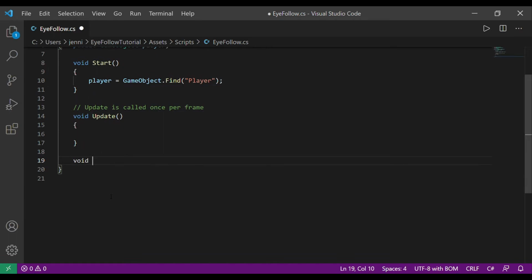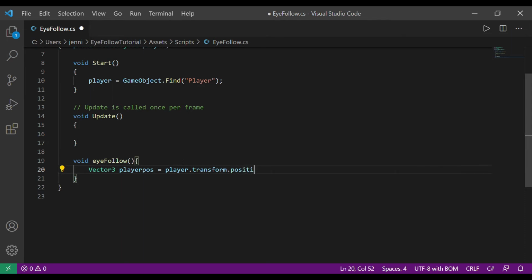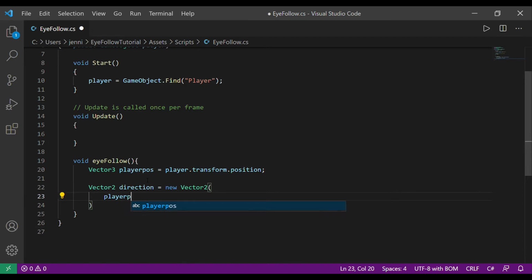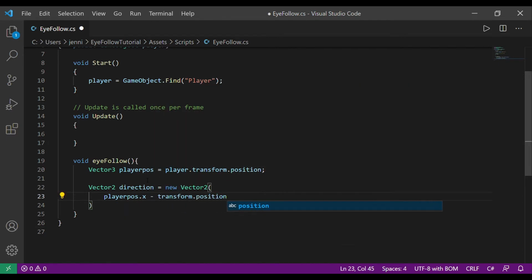Next I'm going to create a function. I'm going to call this function iFollow, and inside this function I'm going to create a vector3 called player pos and assign it to our player's position in the world. Next I'm going to create a vector2 because it's a 2D game, and I'm going to create a new vector2, and inside I'm going to subtract the eyeball's position from the player position in the world on the x-axis and do the same for the y-axis.